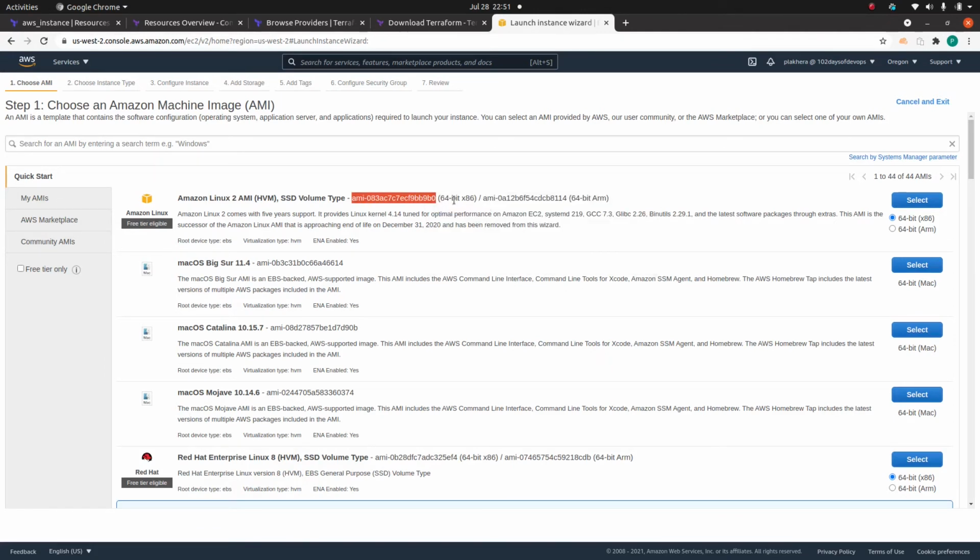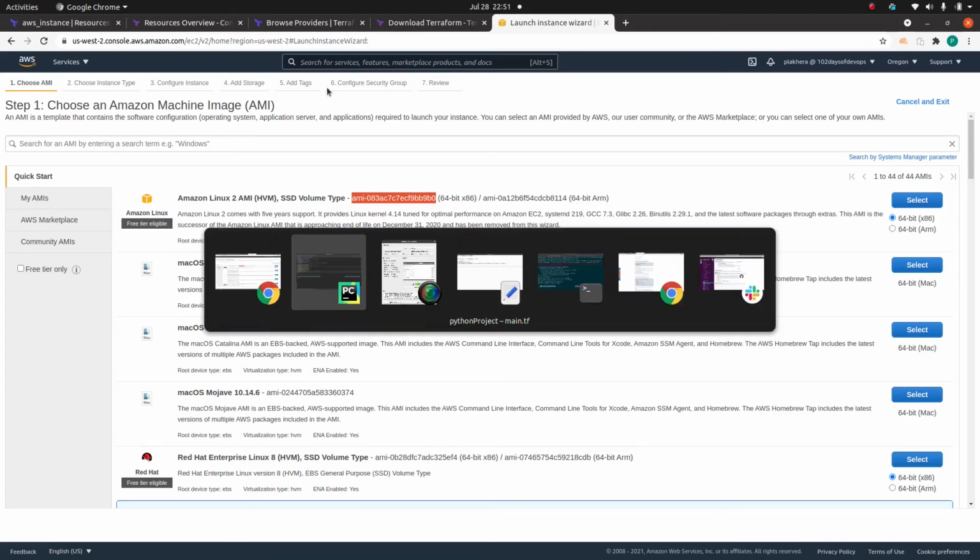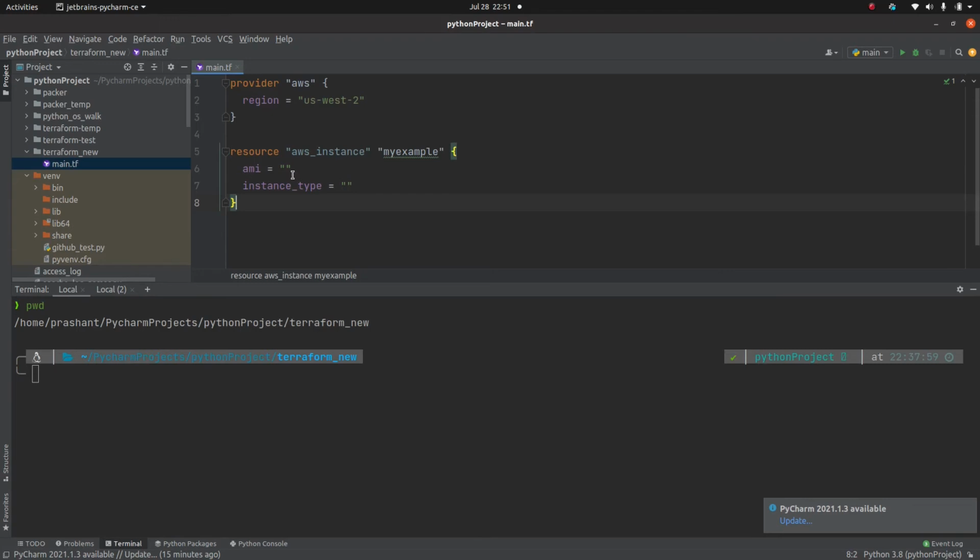So one is for 64-bit architecture, the other is for 64-bit ARM architecture. So here I'm going to supply the AMI ID. The next is the instance type. So AWS provides you different instance families. For example, in this case, I'm going to use t2.micro. So what does t2.micro provide me? 1 CPU and 1 GB of memory.